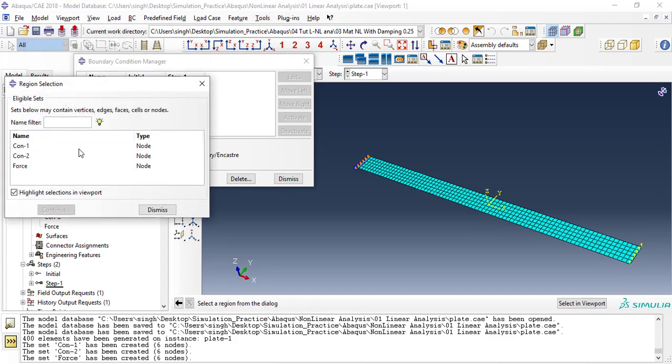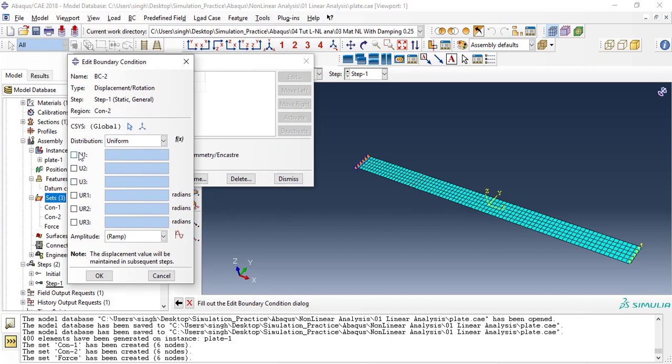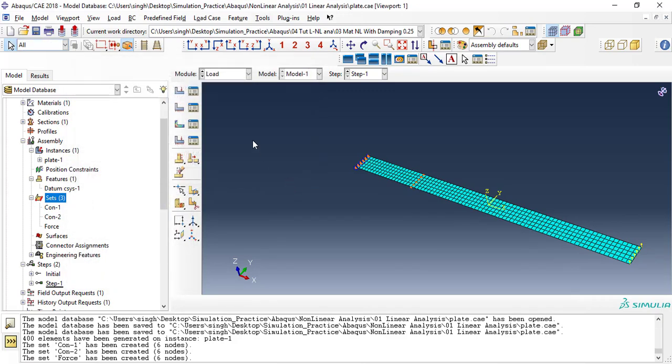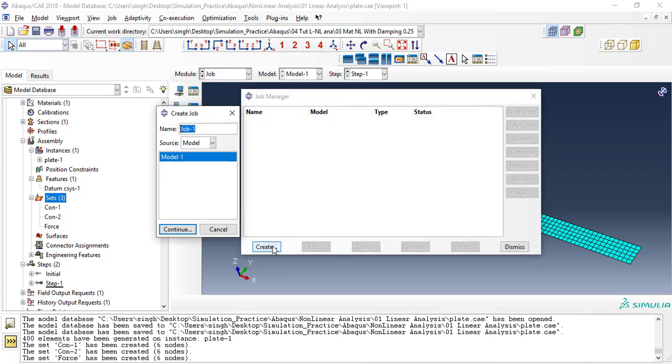So just go for displacement rotation and constraint 2, continue. Yeah, displacement along the x direction I'm allowing because that may stretch during the bending. Okay, but displacement in the second and third direction I'm not going to allow. So just constrain it and click on the OK button. Okay, constraints also created. Go for dismiss, and now just go for defining the job.